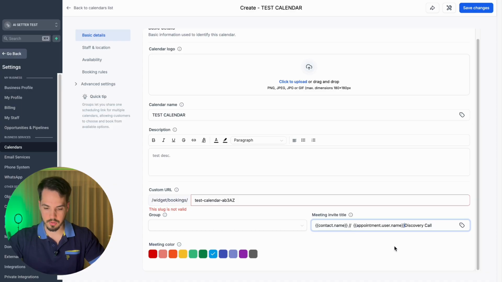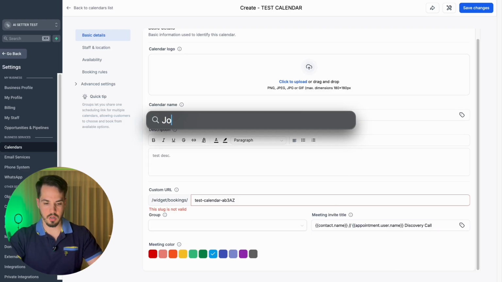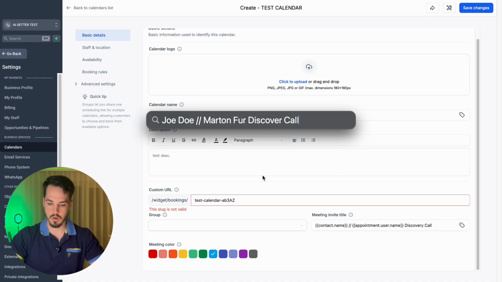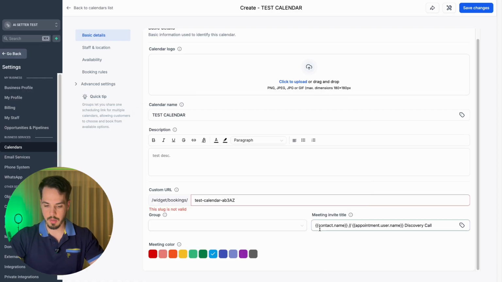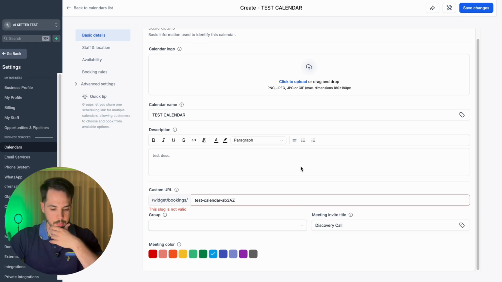So right now this is with variables, but once the actual appointment is booked in, it's gonna look something like, I'm just gonna write it here, John Doe / Martin for discovery call. So for these variables, the name of the contact and the name of the person who's gonna take the call will be filled in here. But I'm just gonna keep it simple. I'm just gonna call it discovery call, whatever. This is just a demo here. You can choose the meeting color, doesn't really matter.